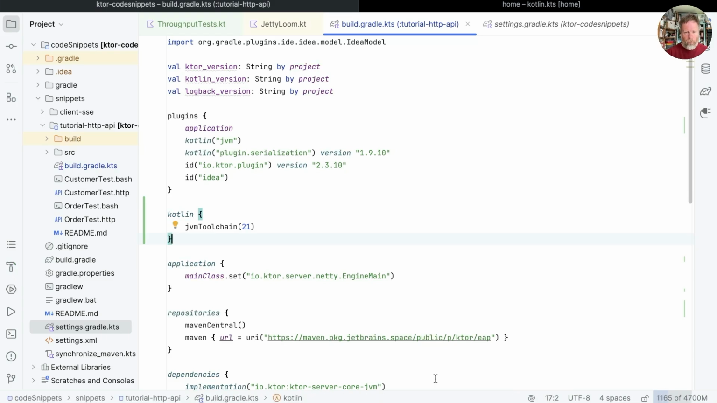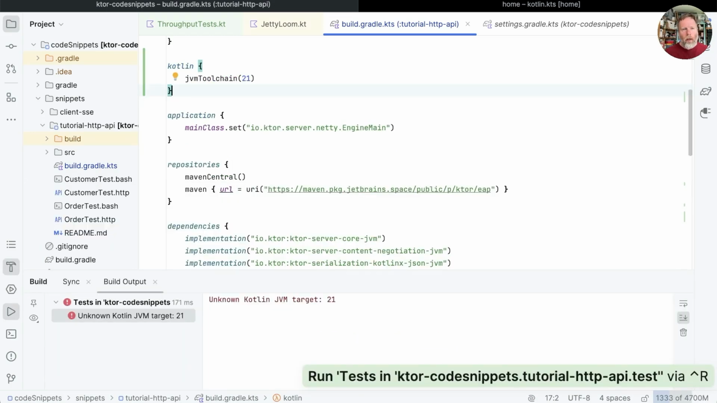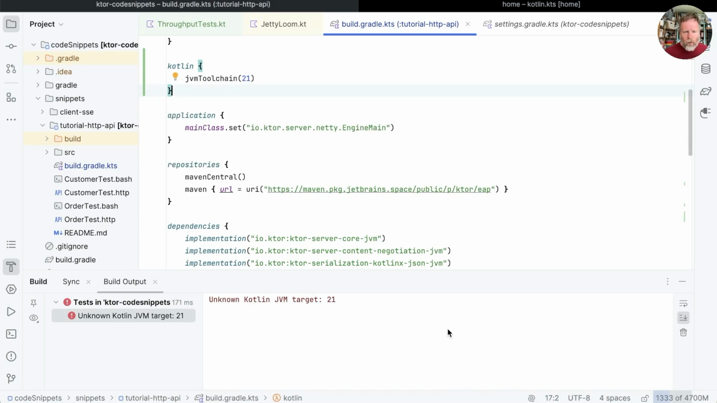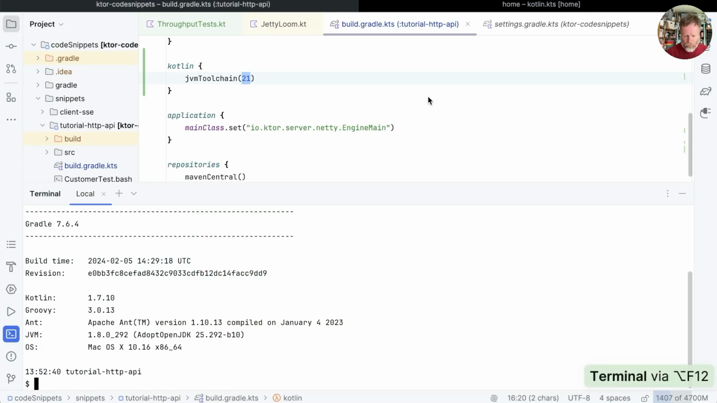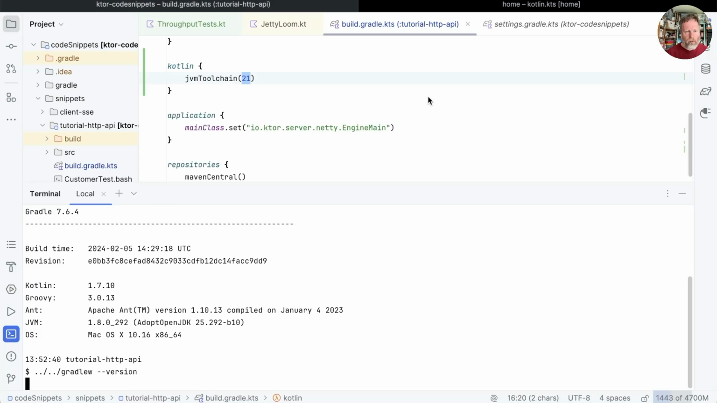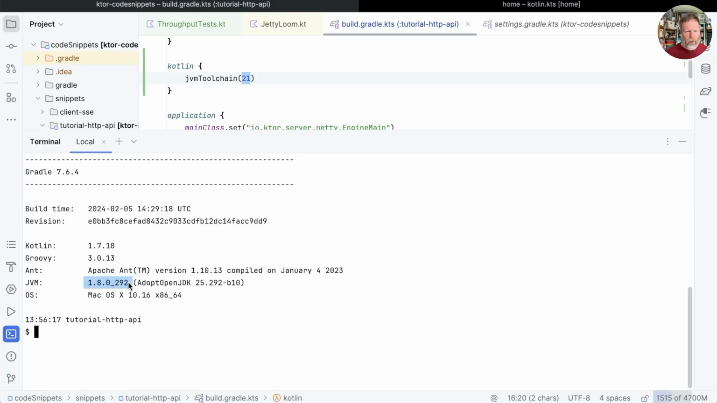Good, and now we'll run again. And now, unknown Kotlin JVM target 21. Well, no other output, just that, but that was because we said JVM toolchain 21, so at least it's taken some notice of that number. I wonder if on the command line we now ask Gradle what it's running with. And the answer is, well, it's still using 1.8, although I think that's just the version it's self-running with, not the version that it's using to compile.